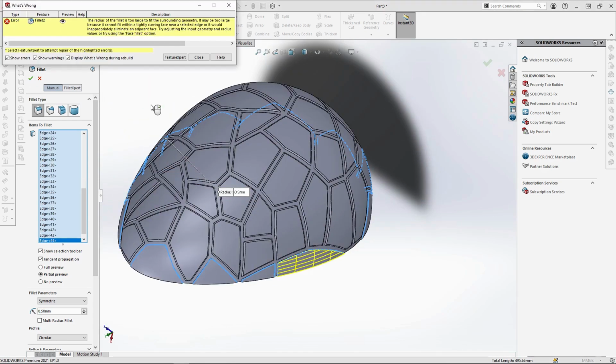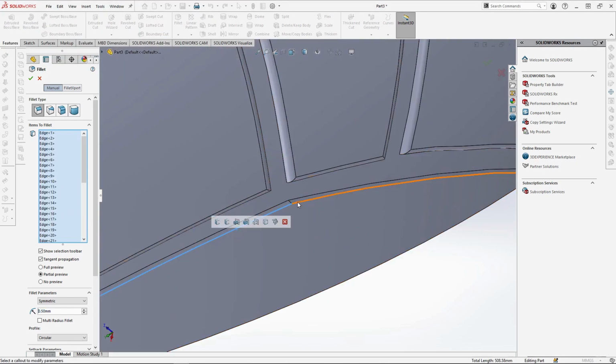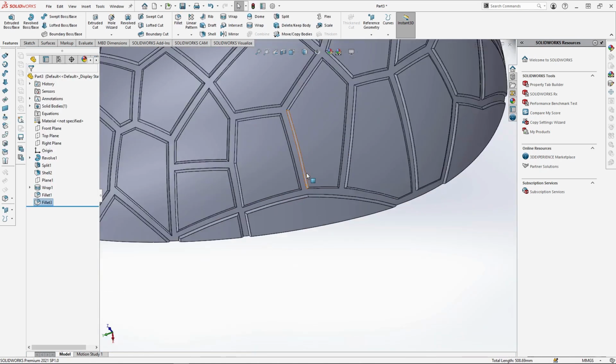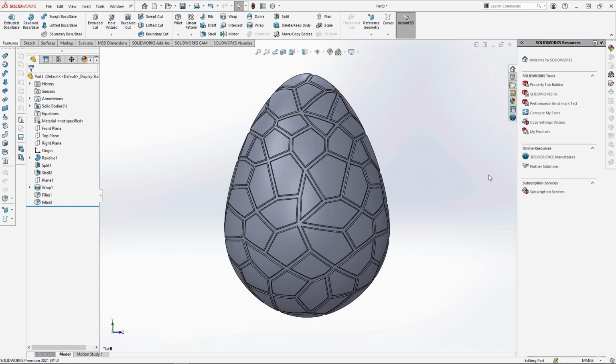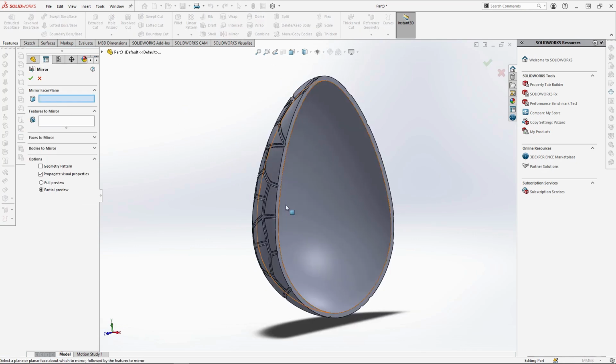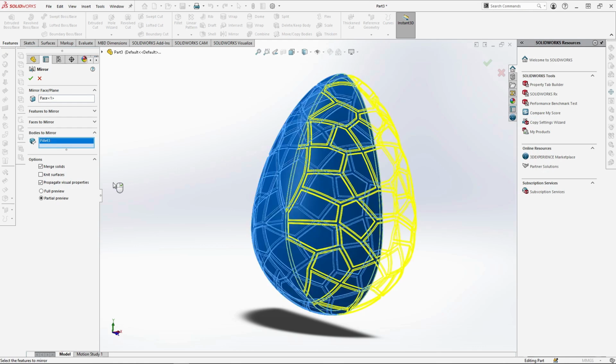Here, I've selected the bottom edge of the shape. If you do this, just delete it from the selection and select the correct edge. I can now mirror over my eggshell. Selecting Mirror, select this face of the egg for the mirror face, then under Bodies to mirror, select the eggshell. Do not merge these bodies as you want them to be separate parts. Then OK the feature.